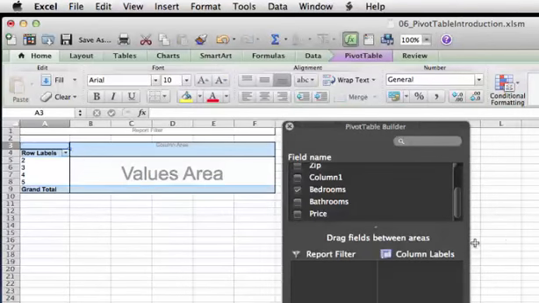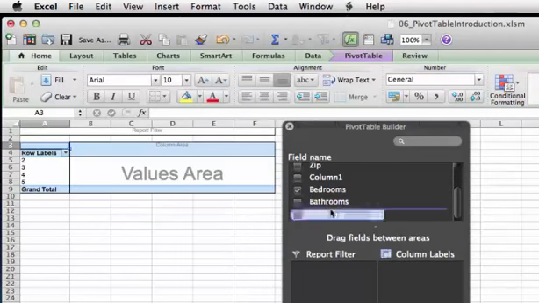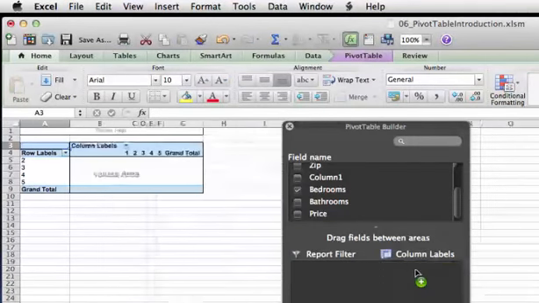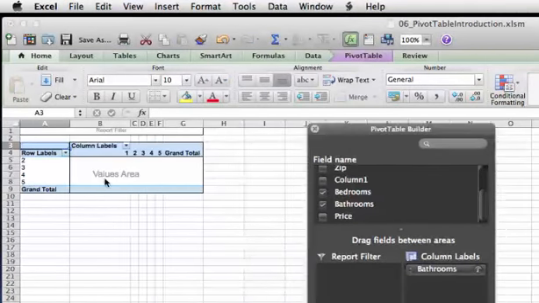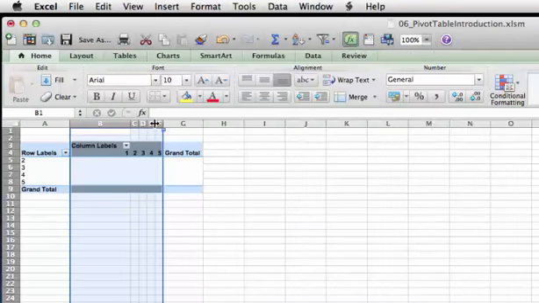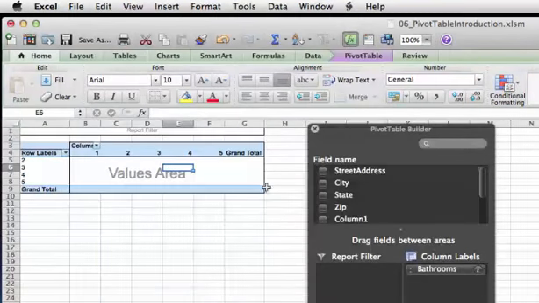Let's add the number of bathrooms to the column labels across the top. So we'll click and drag on bathrooms and go over here. And you see Excel built out with all the values that are possible in our data. 1, 2, 3, 4, and 5 bathrooms. So I'm going to go ahead and reformat these columns right now. Well, now it's time to add some data there.